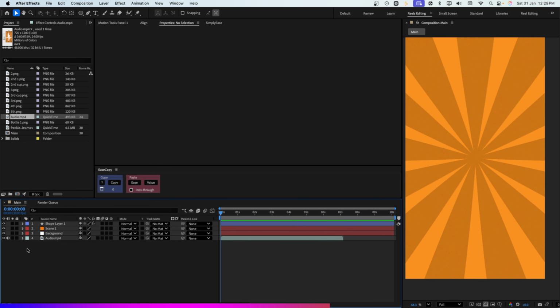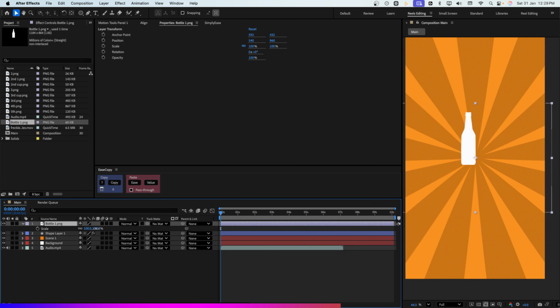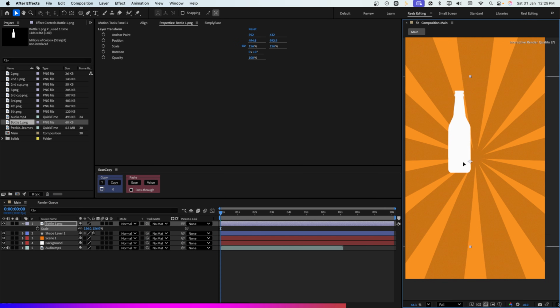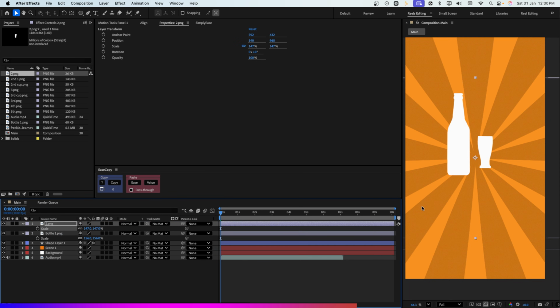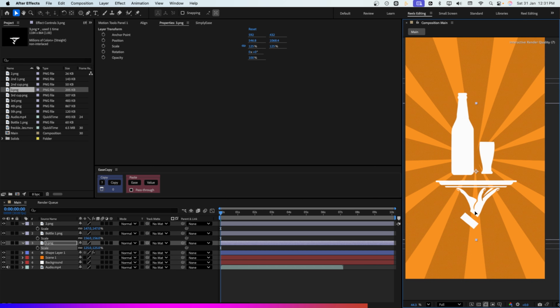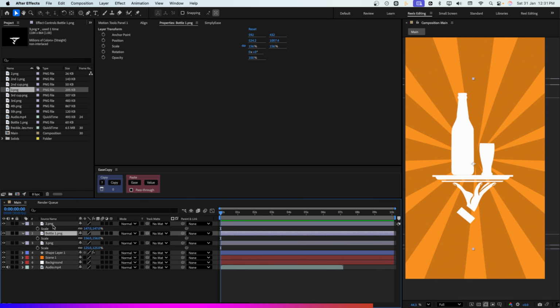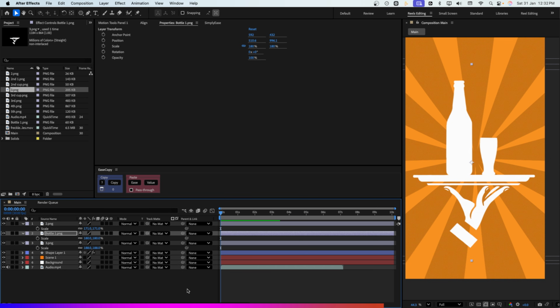So for the beer, let's add the elements. Firstly, I will add the bottle. Press on S. Let's scale this up a bit. We'll keep it over here. We'll add the glass as well. Increase the size by pressing on S. Keep it over here. Adding the hand, we'll keep it like this. Let's make some minor adjustments. Perfect. Let's hear the audio one more time.